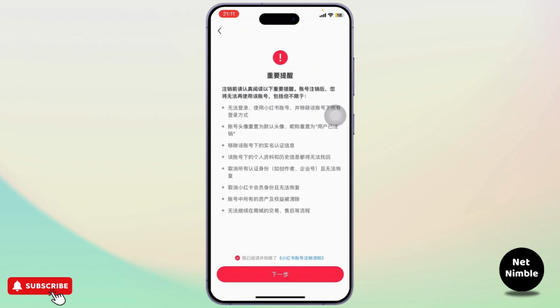After that, simply tap on the red icon, the red button, and after you do that, you will get a verification code or you'll just have to type in your password. After you do that, you will have deleted your REDnote account. I will not delete my REDnote account because I do not need to delete it, but you can do it by simply tapping on this red button right here.